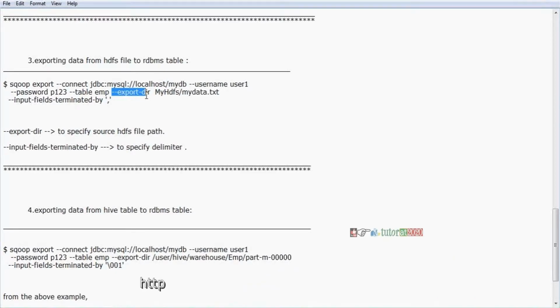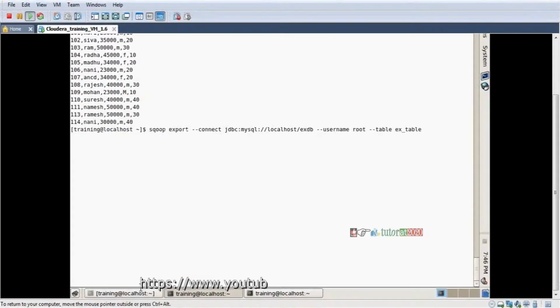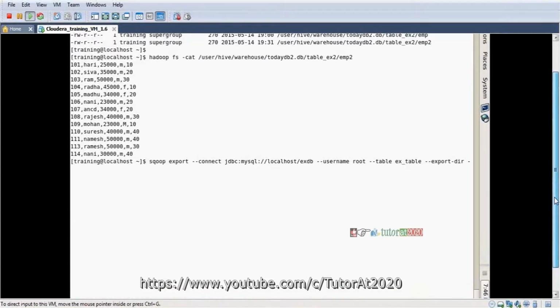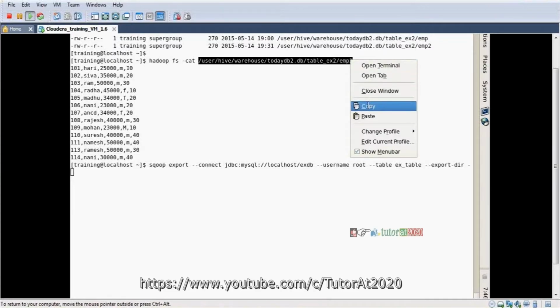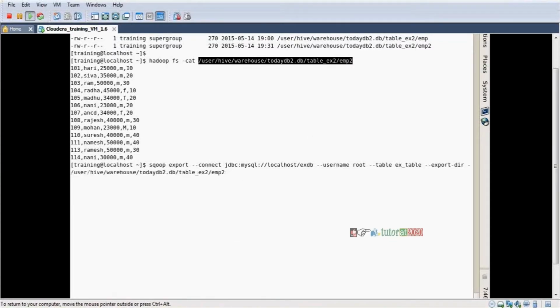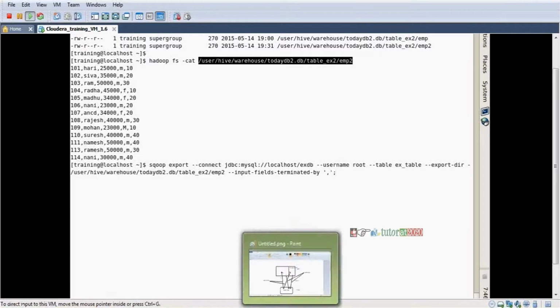Then --export-dir, similar to the third and fourth arrows, export dir, file path, and fields terminated by. Export dir and file path: where is my file? My file is available in this path, so give the complete path. Space, then --input-fields-terminated-by comma.